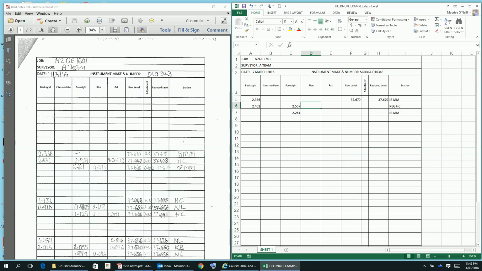So let's work out our rises and falls. We can see that this one here is going to be a fall, so that's plus the backsite minus the foresight, and that's minus 0.221 there, which actually disagrees with the field note 557. I don't know what other figure that could be. Is that 559? Yes, I think that is. A little bit blurry because it's been scanned, 2.559. So we're not dealing with the original field notes here.